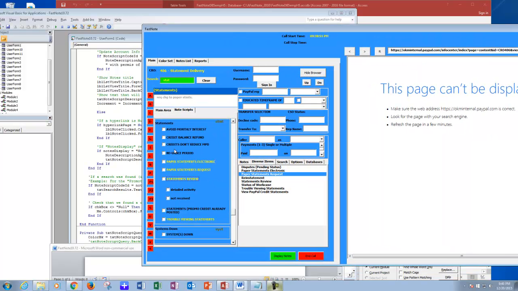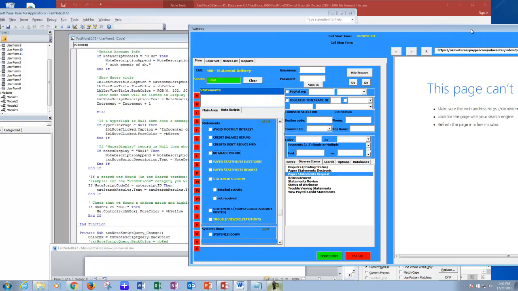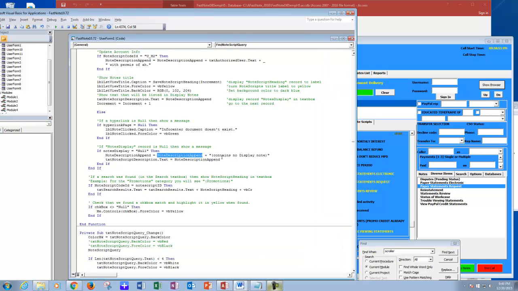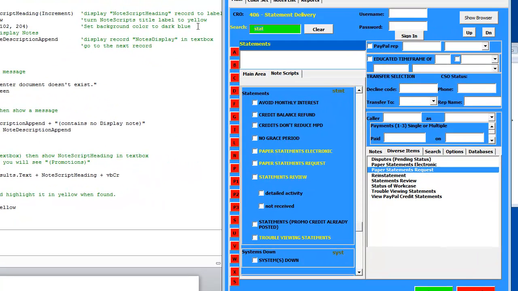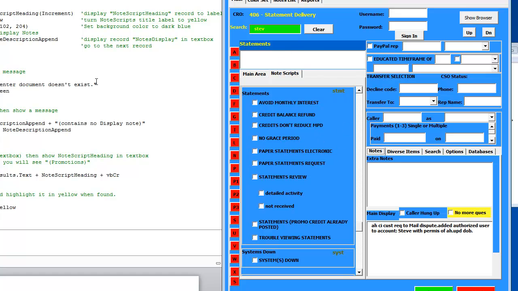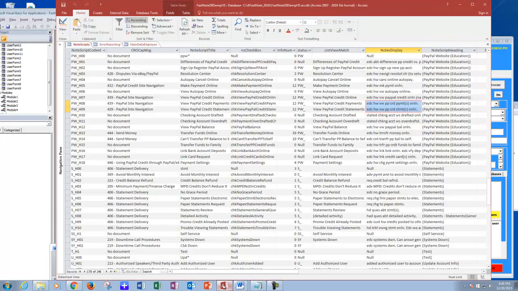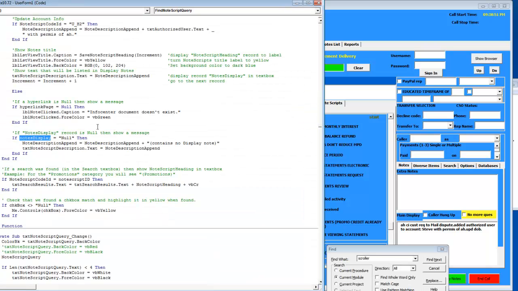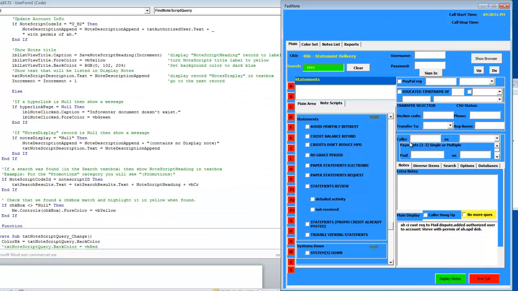You won't be able to see it here, I don't think. But if there's no note display found, it'll say contains no display note. Now I'll show you this. So if you just type in something here, I don't know, my name or something. Oh, no, I'm sorry. This is pulling the database over here. So over here, we'll probably have to find one where it says, let's see, contains no display note.